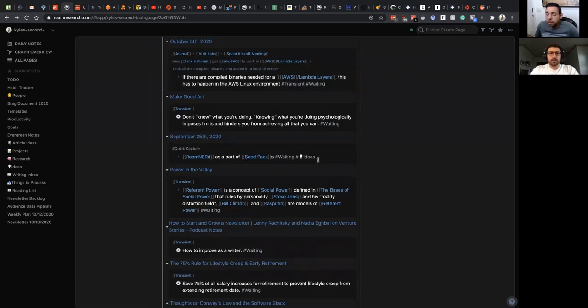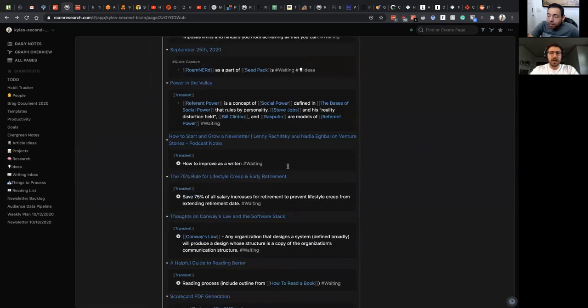Or I don't know why, not sure why that one's showing up. I think there's a bug in my query, but this is a good transient note here. In this article I read on power in the valley, it talks about referent power and these conceptualizations of social power and how they apply to venture capital and startup financing and things like that.